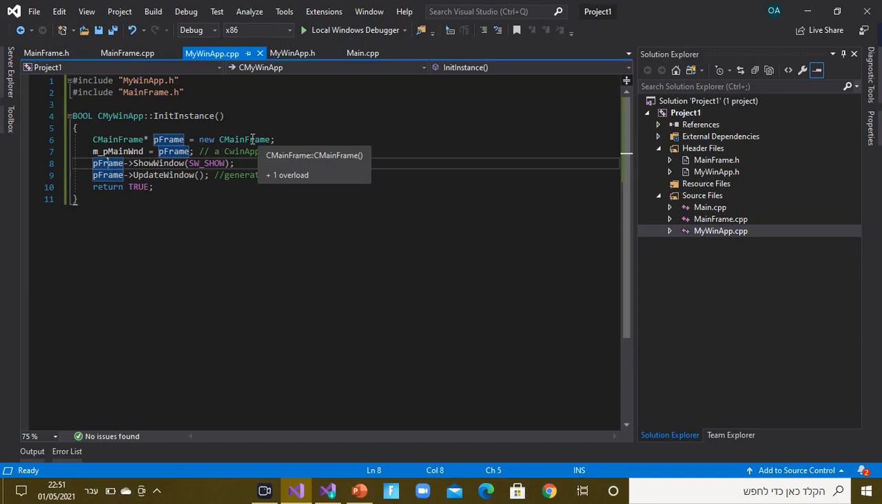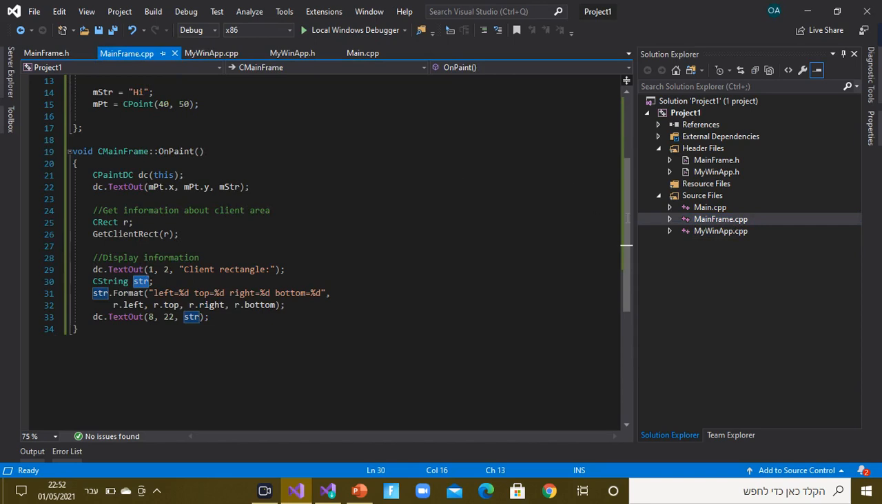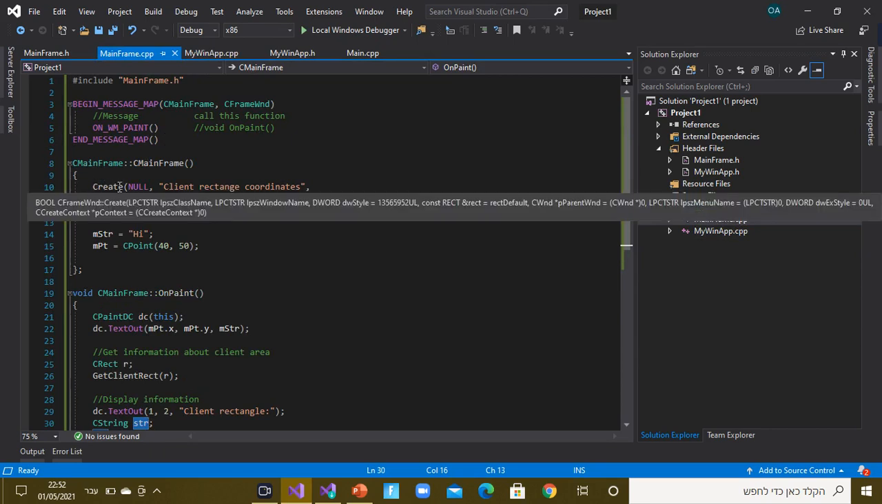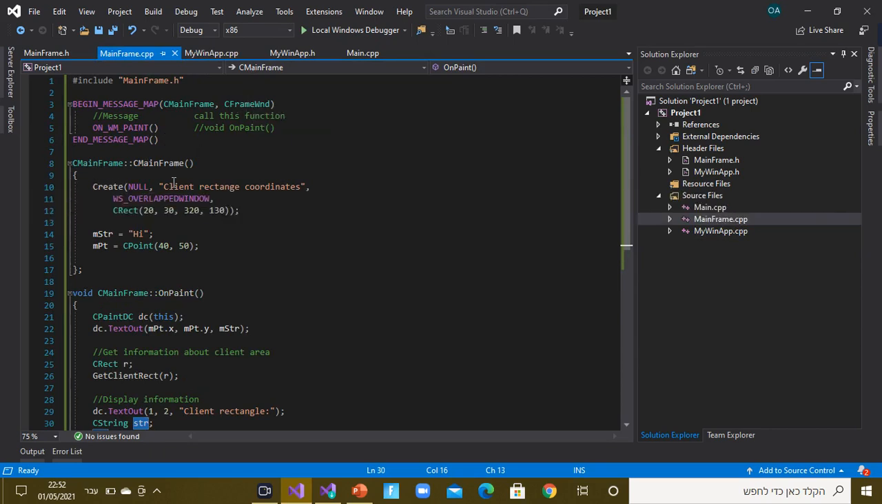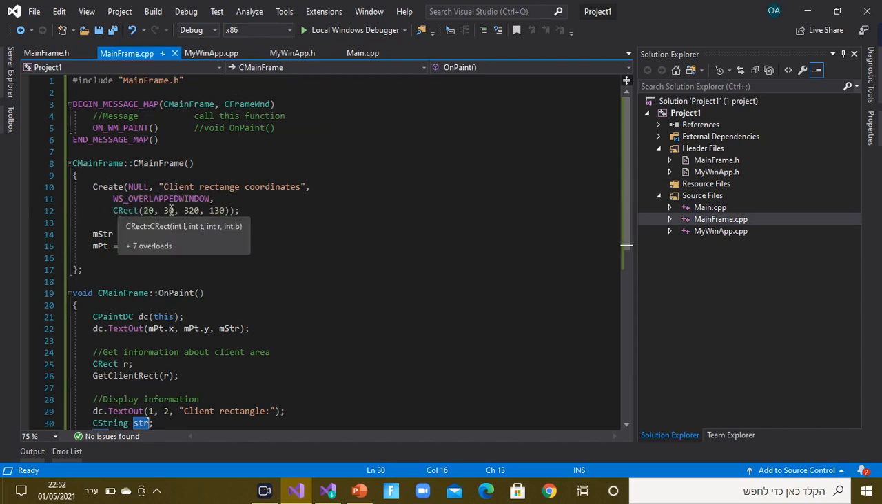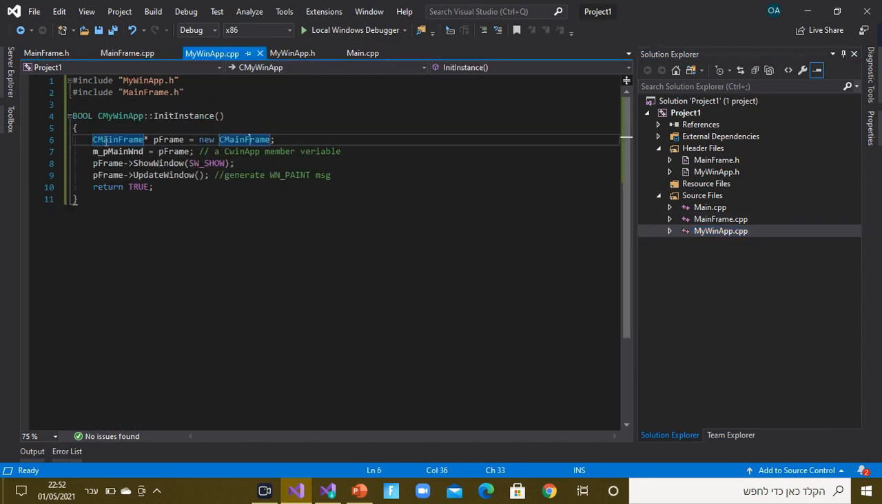Okay, so what's happening here in the constructor? In the constructor, we call the method of the CFrameWindow to create a window. This is like the title, the way it will be, like an overlapping window, the size of the window, the rectangle, and here we initialize those two members that we created. So everything so far is what is happening when we start the application.